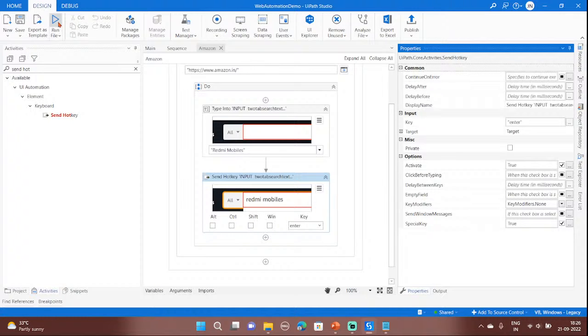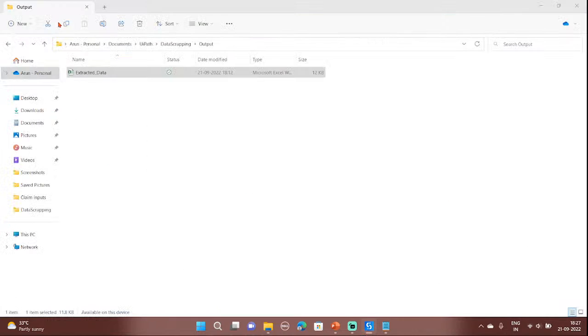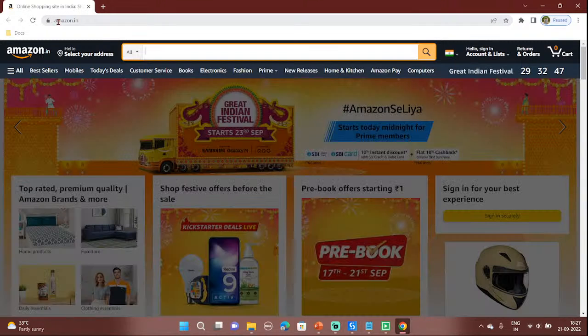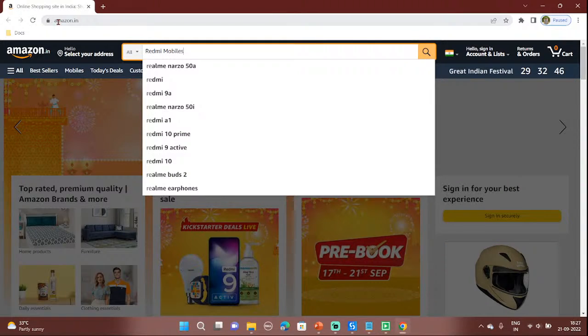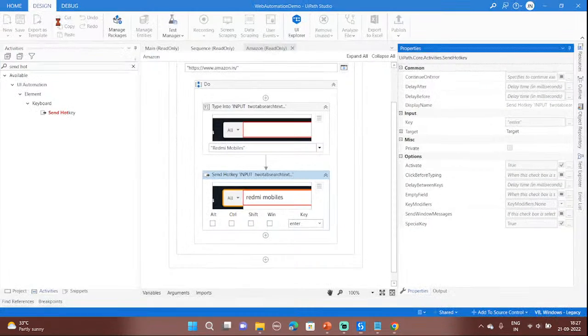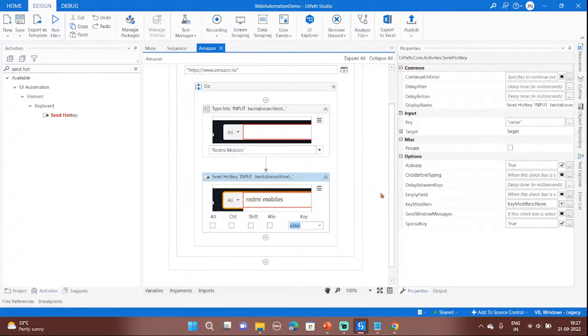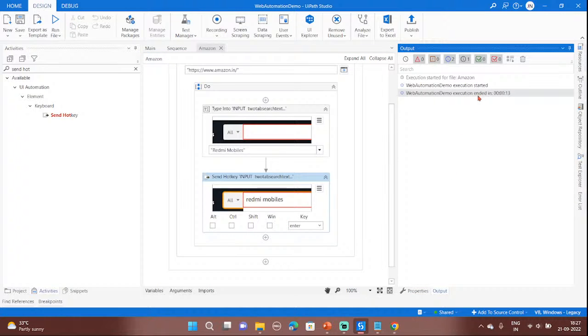Okay, so let me trigger this. It should automatically launch a browser from our local machine, navigate to the required site, and enter the information Redmi in that site. Redmi mobiles, done, entered. If you see, the execution successfully ended in 13 seconds.